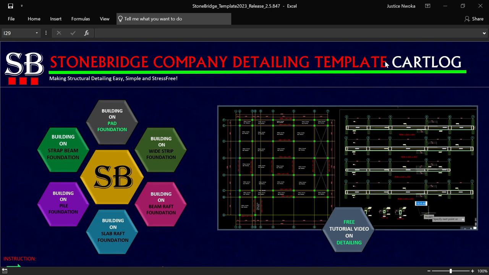I think the reason it's called a catalog is because it has different buildings here. If you designed a building that used a pad foundation, you have to click on the one saying building on pad foundation. If the building you designed was for a strip foundation, you click on strip foundation. Don't use a template for pad foundation and go and detail for a strip foundation. So that is why their new release is very, very good.